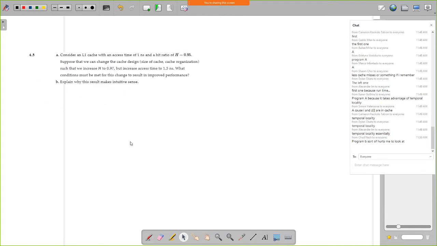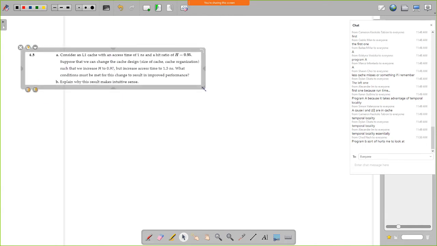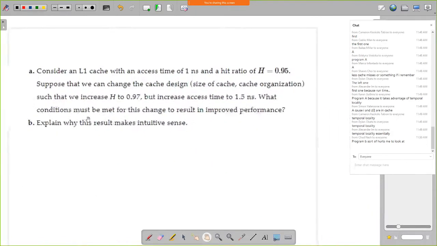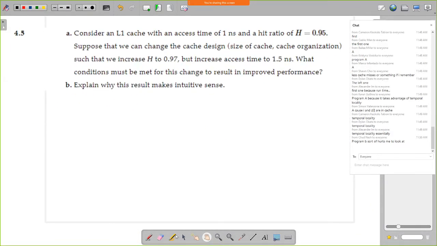And then the last one I have is figure 4.5. Let's make that a little bit bigger. Good enough. So consider an L1 cache with an access time of 1 nanosecond and a hit rate of 0.95. Suppose that we can change the cache design such that we increase H to 0.97, so it hits 97% of the time, but increase access time to 1.5 nanoseconds. What conditions must be met for this change to result in improved performance?